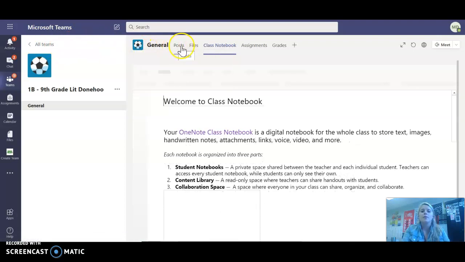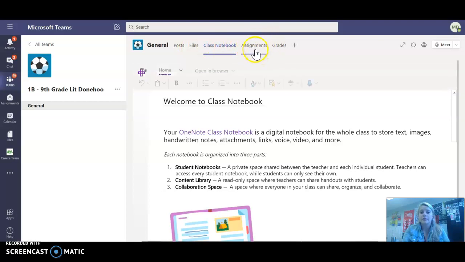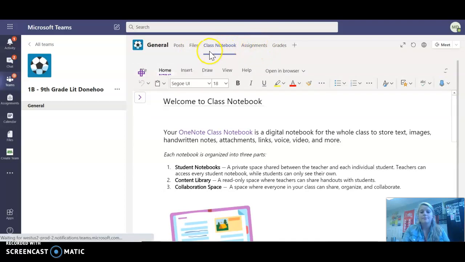At the top, we can see all the options. Some of you have already completed assignments where it says assignments. Some of you have seen a lot of the posts on our main feed right here. But for the purpose of today, we are right here where it says class notebook. I hope everyone can see my mouse that's going around class notebook.